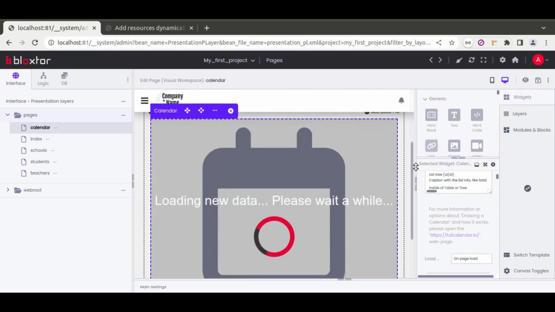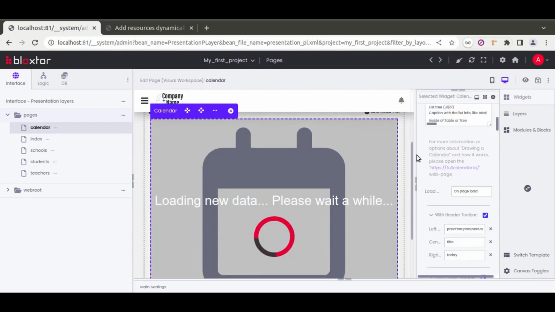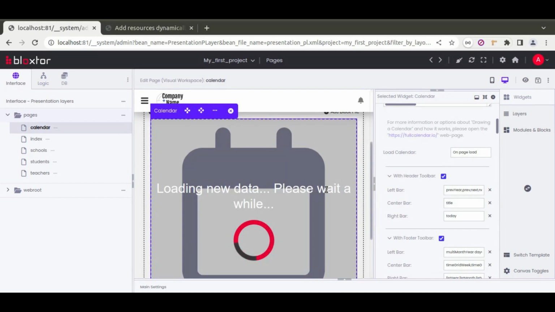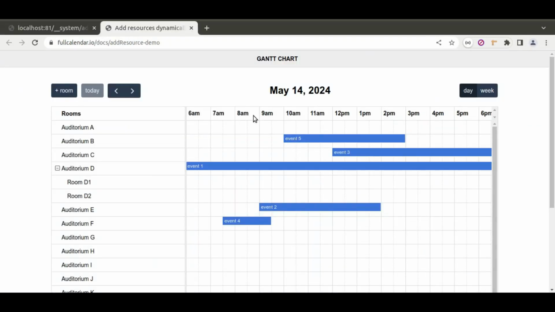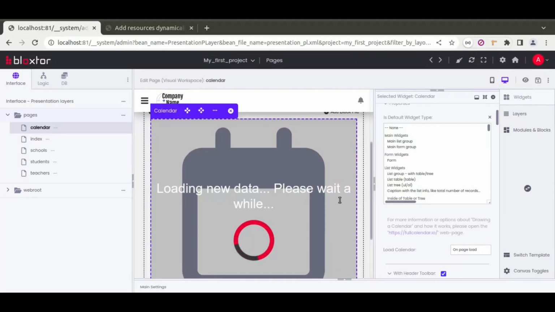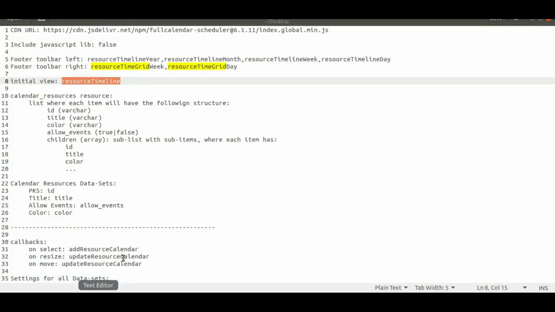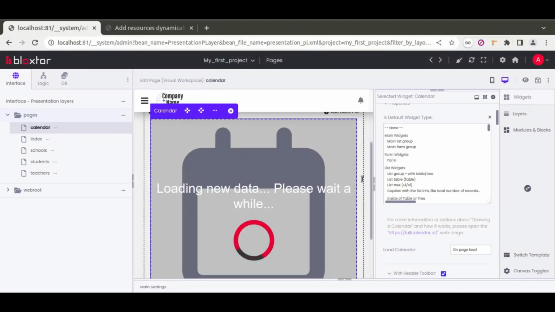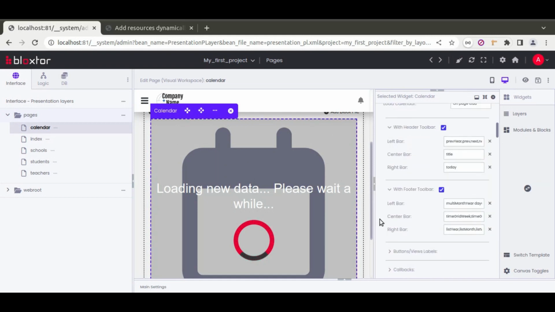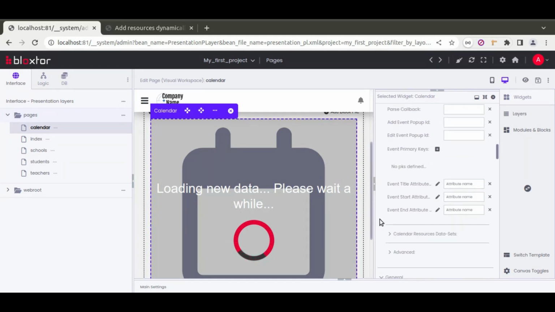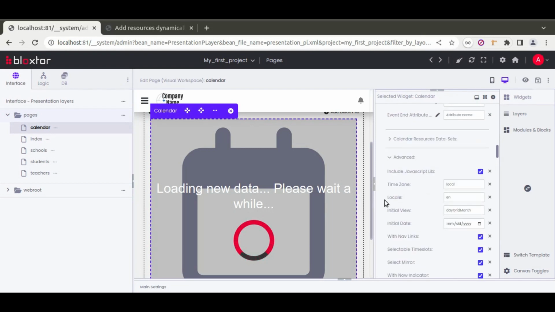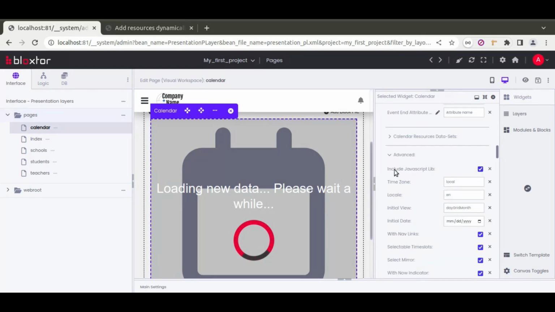So the focus of this tutorial is to teach you how to configure this calendar widget into a Gantt chart. In order to do that, I created a text file here to help us understand the steps that we need to do. First of all, we need to select this widget and go to its advanced settings, and we need to disable this property here, include JavaScript library.